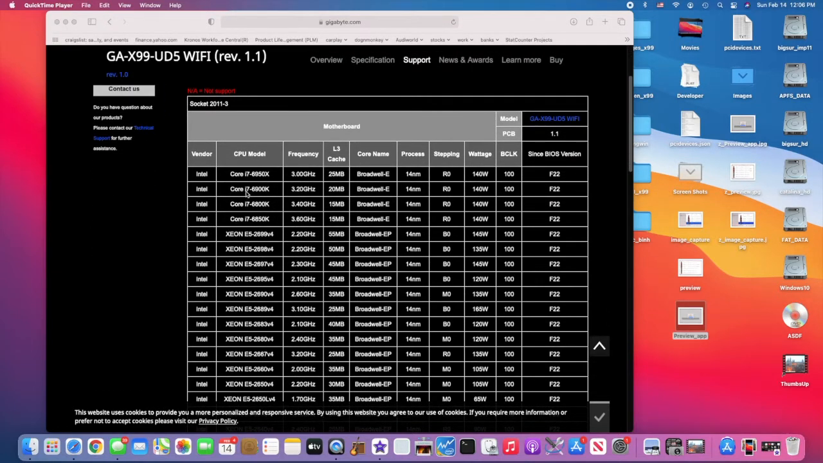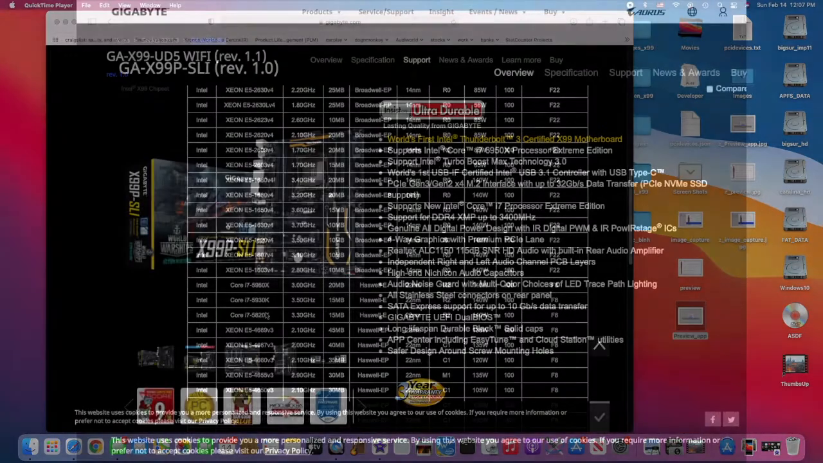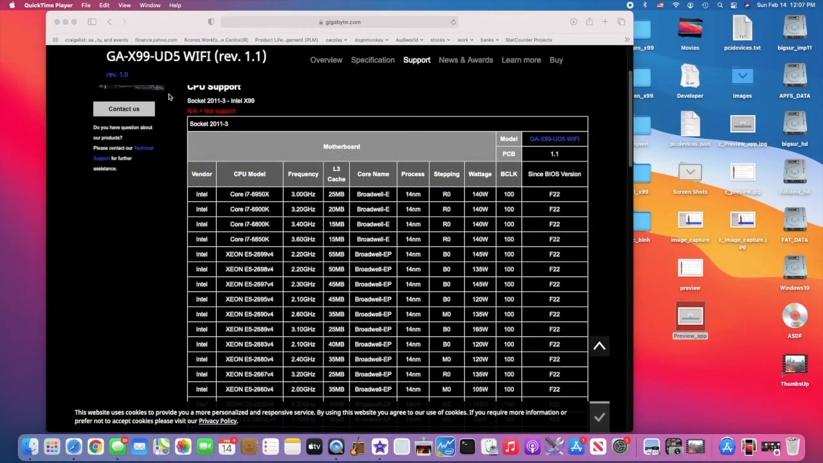So this one right here that I have supports mine, the 6900K. This one also supports the 5960, 5930K, and 5820K. I also have my daughter's computer that uses a 5820K with an X99 SLI motherboard. But all the X99 boards are going to be the same way.